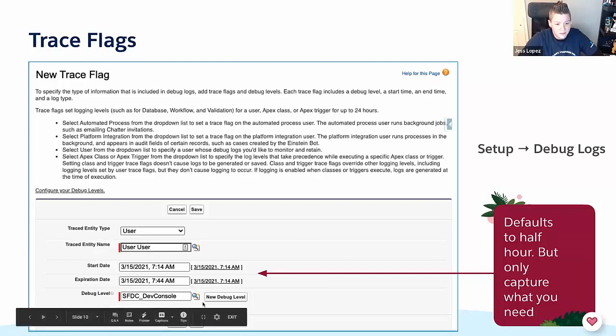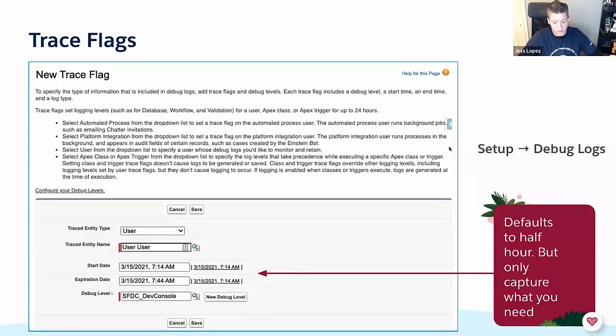definitely check that out. This debug level down here, by the way, is sort of a set of levels. There's something that comes pre-installed in Salesforce orgs called SFDC Dev Console.